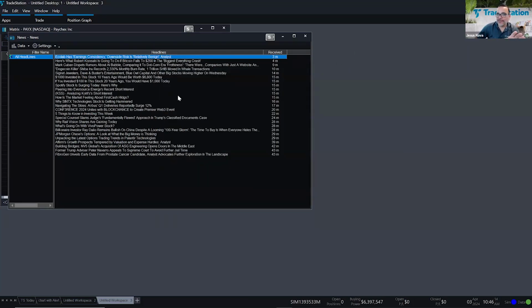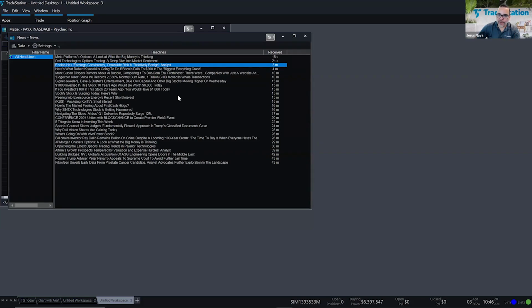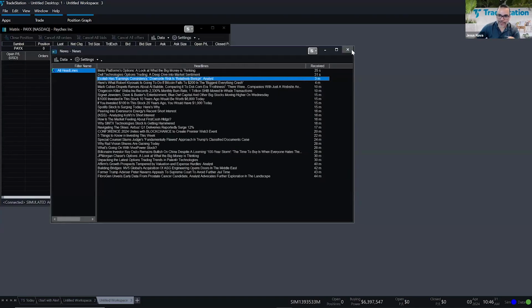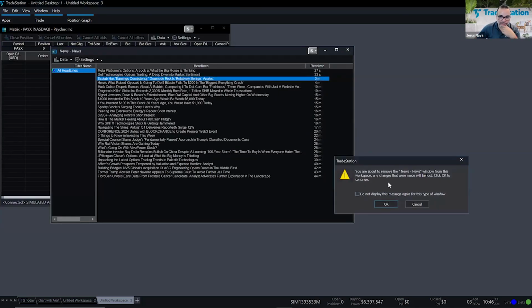Not very graphical, there's not a lot of pictures here. If you use the news app on the mobile device or web trading, you're going to see that there's a little bit more graphical interface where you have pictures and it's a little bit more visually attractive. But news is also fed into the news app right here into TradeStation.